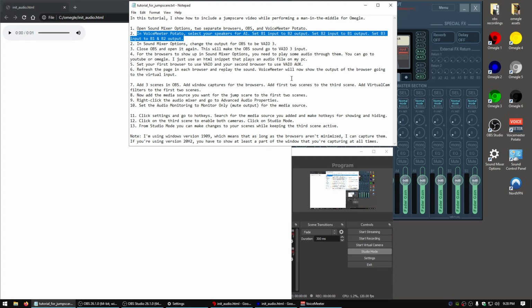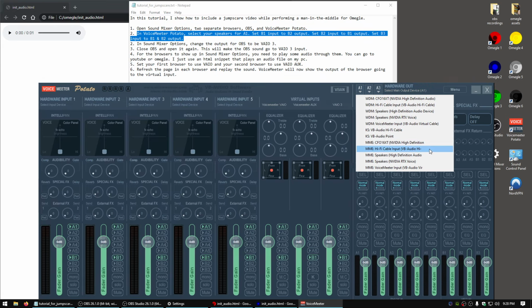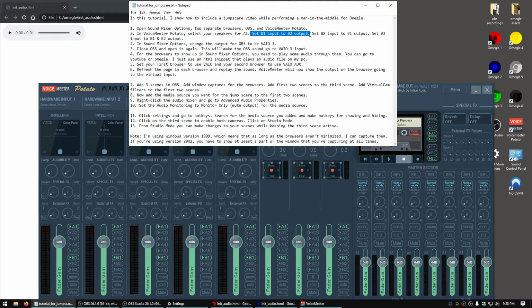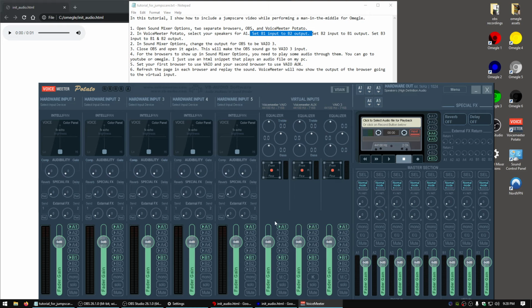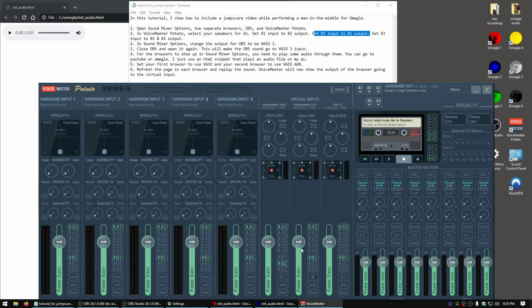In VoiceMeeter Potato, select your speakers for A1. Okay, set my speakers. Set B1 input to B2 output. So B1 input is here. Set it to B2 output. Set B2 input to B1 output. This is B2 input, going to B1 output.